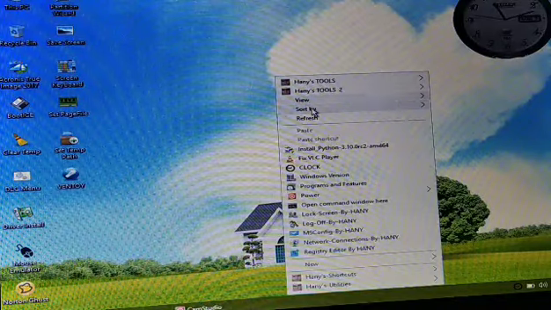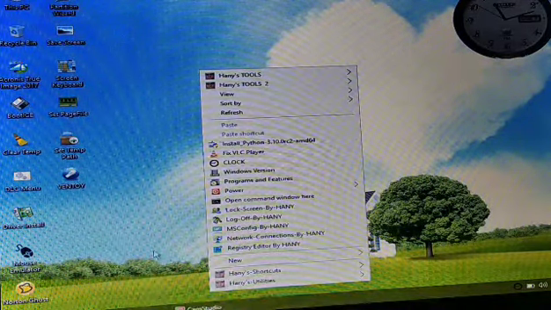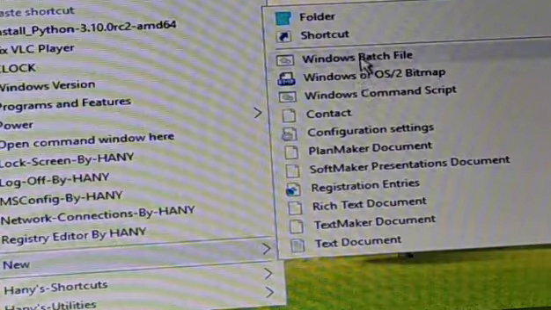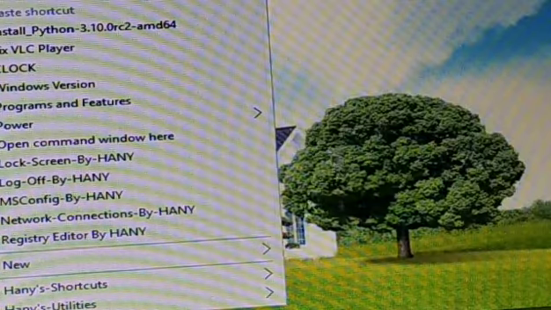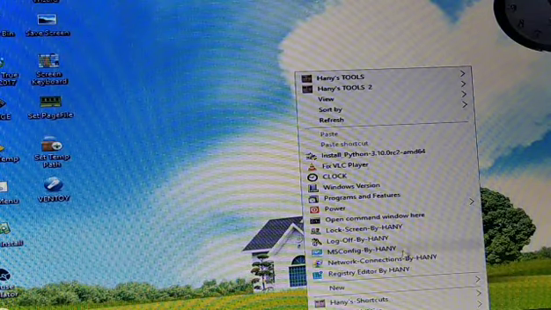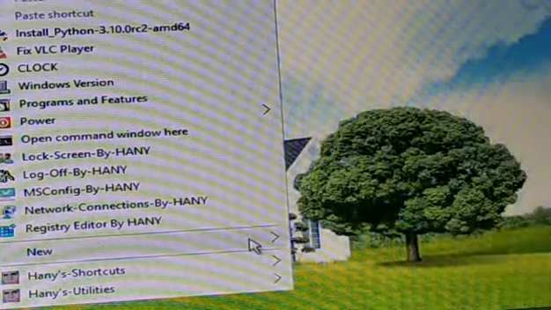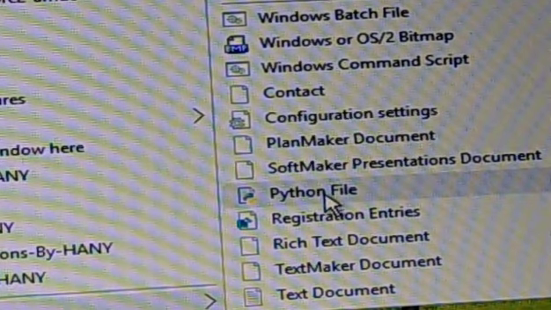Just refresh a few times. Then right click inside the menu. You will find here new Python file. Just refresh another time, and right click. Now you will find here new Python file. It's already here. Now you have created a new Python file.